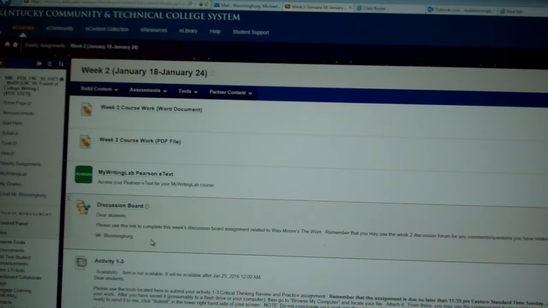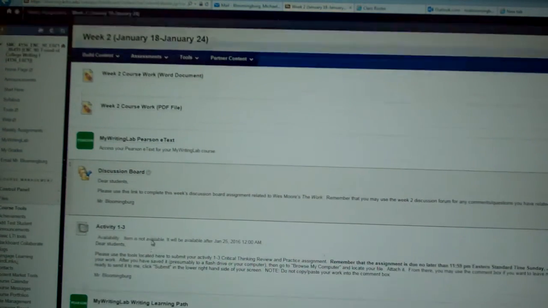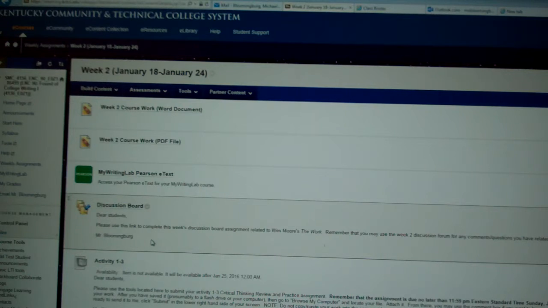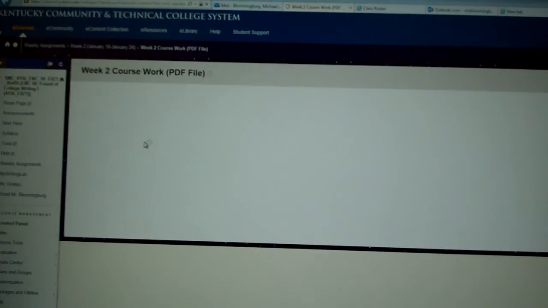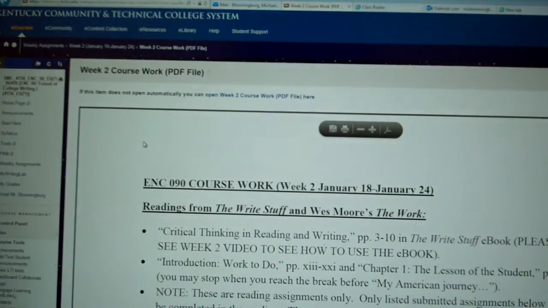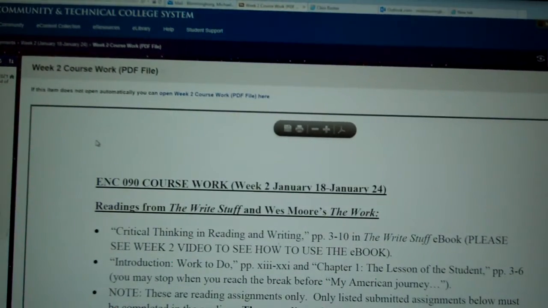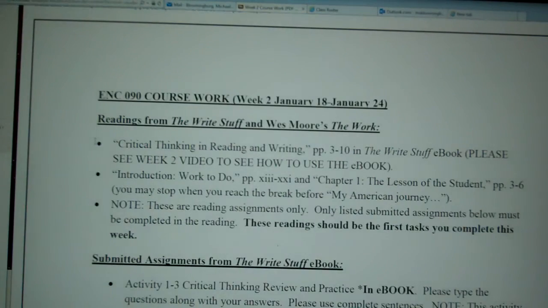And so this shows you all the things that are due this week. And I always encourage you to make sure that you start with the coursework. It's always the first thing that you'll find on each week's folder. And again, I always set those up as a Word document and PDF file. I'll just click on the PDF file just as a shortcut here. And as I do so, I might have to just adjust the camera just a little bit.